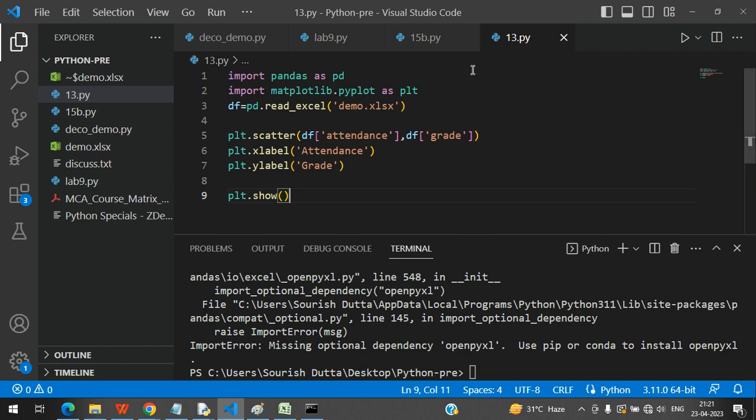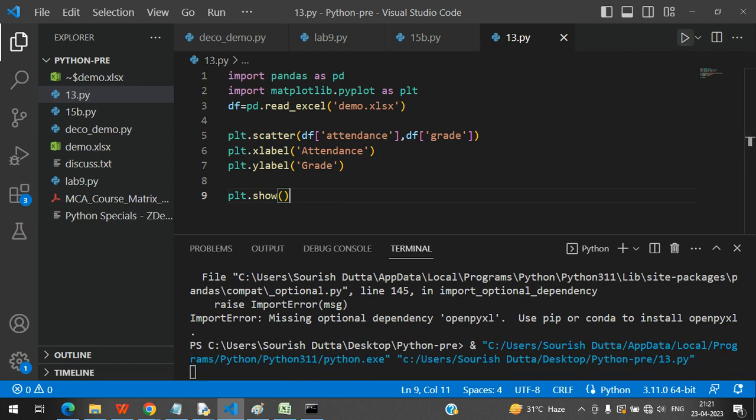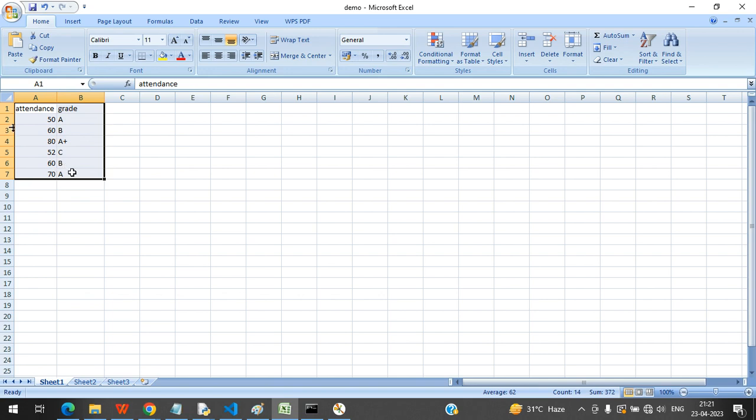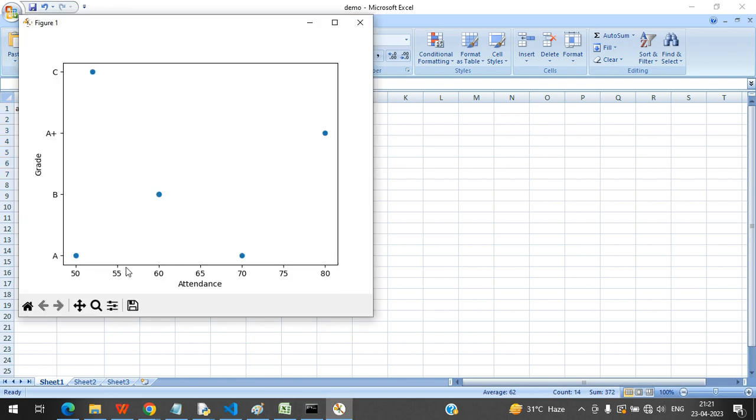I will change it. Let me first run it. Let's see. Okay, these are the ABC grades, but this is the attendance. So I told you that this is a school sheet, so the grade should always be there in this format. So plotting has no issue. Okay, it is the dependency.